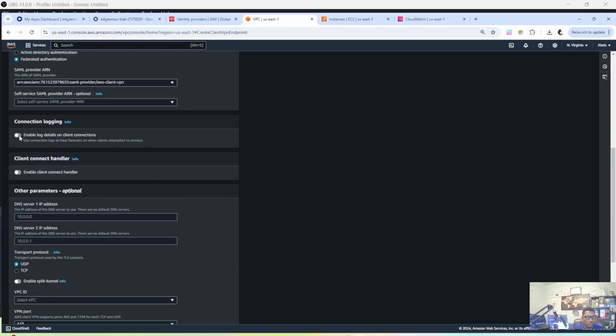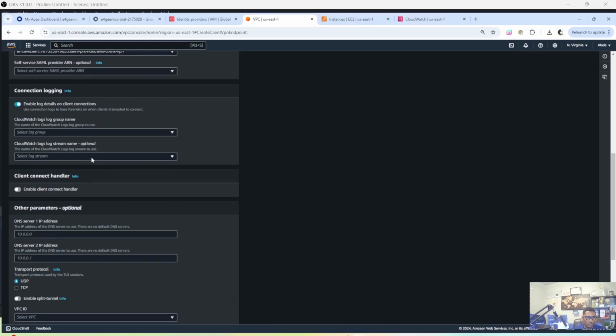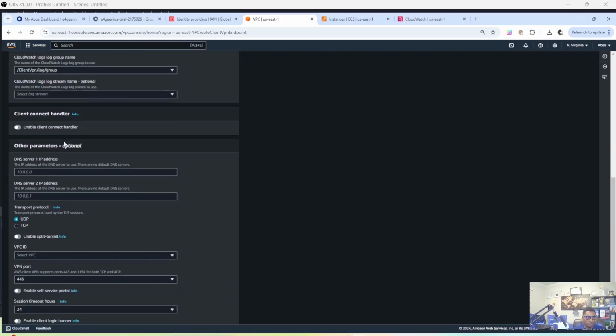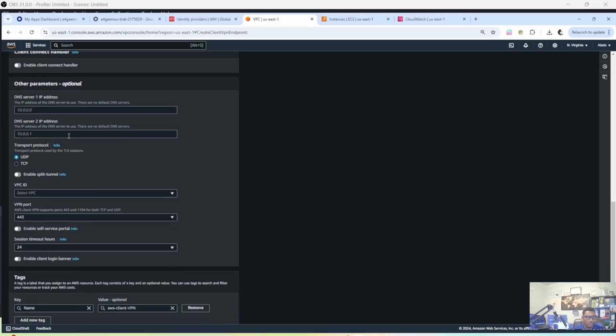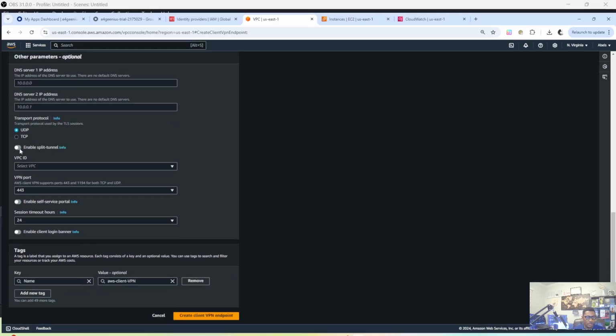The connection logging, I want to be logging the connection. This is really good for a production-ready environment, especially when you need to have audit logs for your VPN client. So I'll select a log group. I already have a log group that I created from the CloudWatch log group. That's pretty much straightforward to create a log group in CloudWatch. I will select that, leave the log stream as optional there. And what else do I need to do? Yeah, I would like to select enable split tunnel.